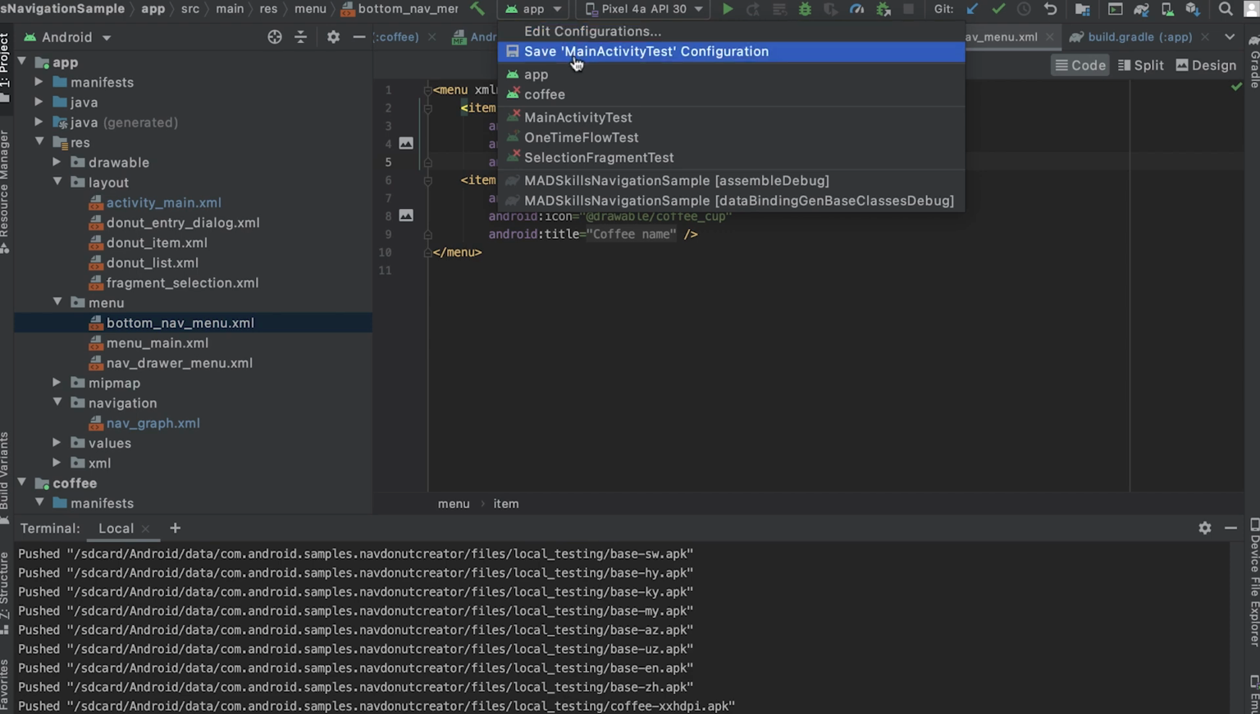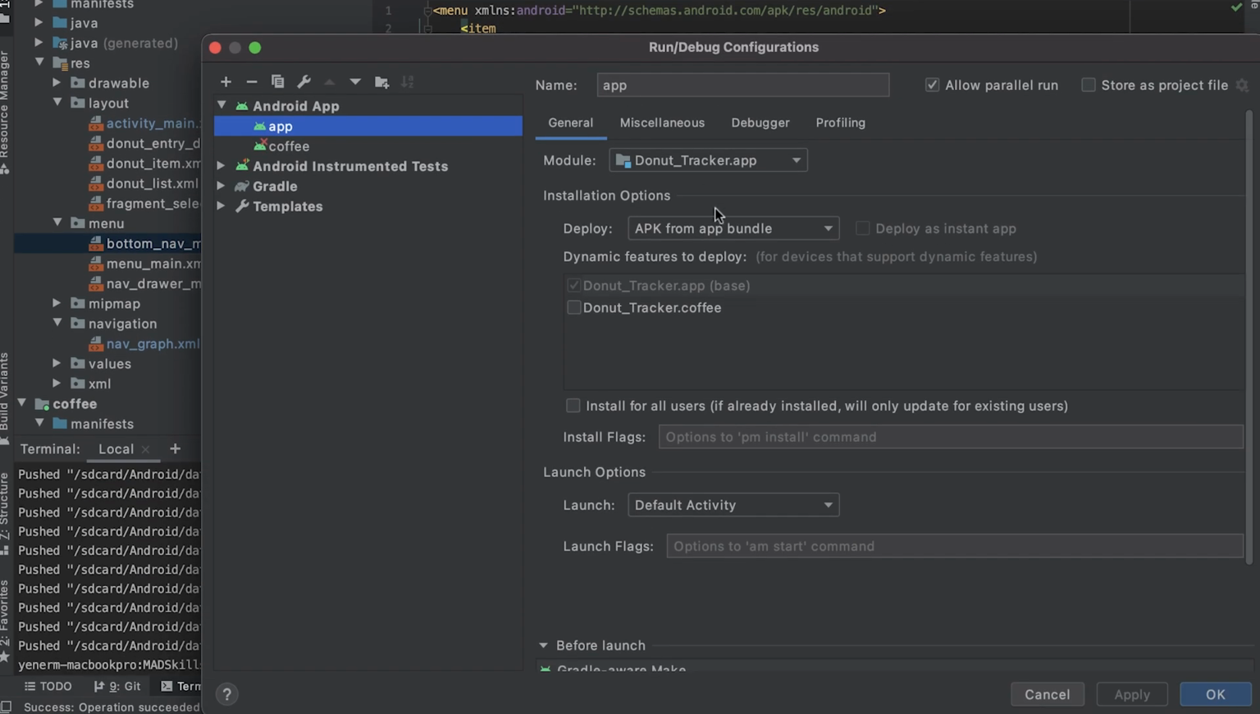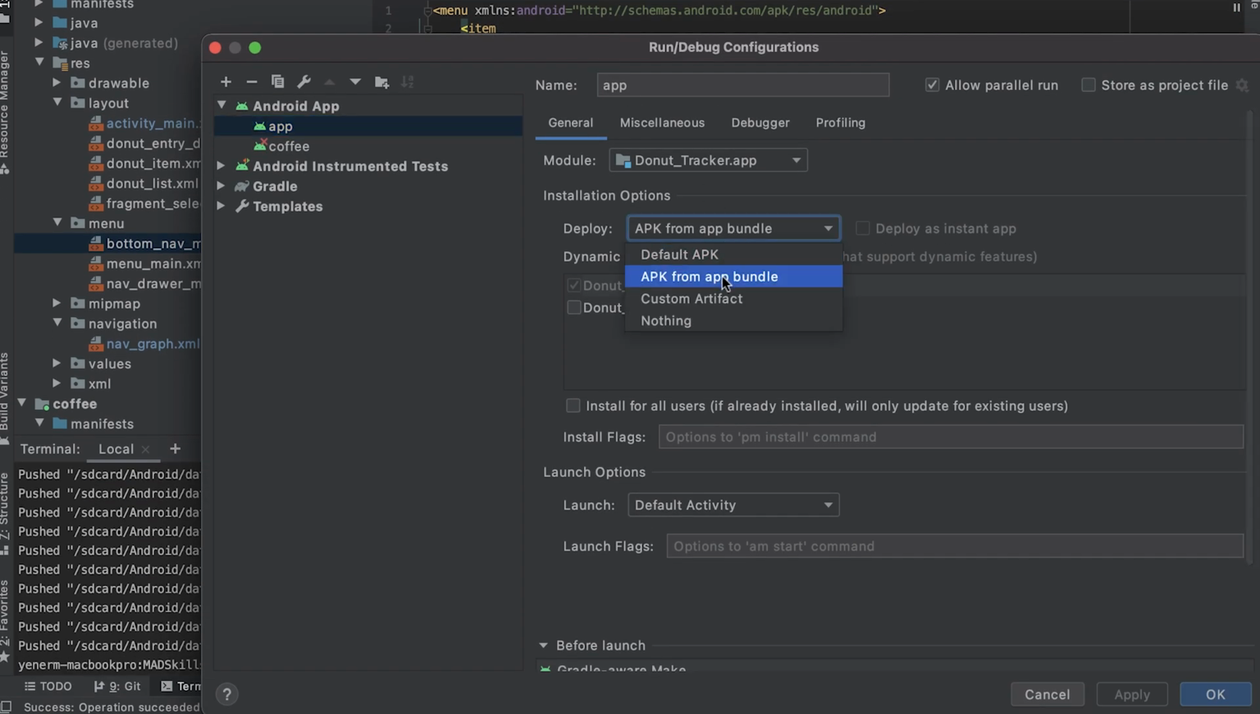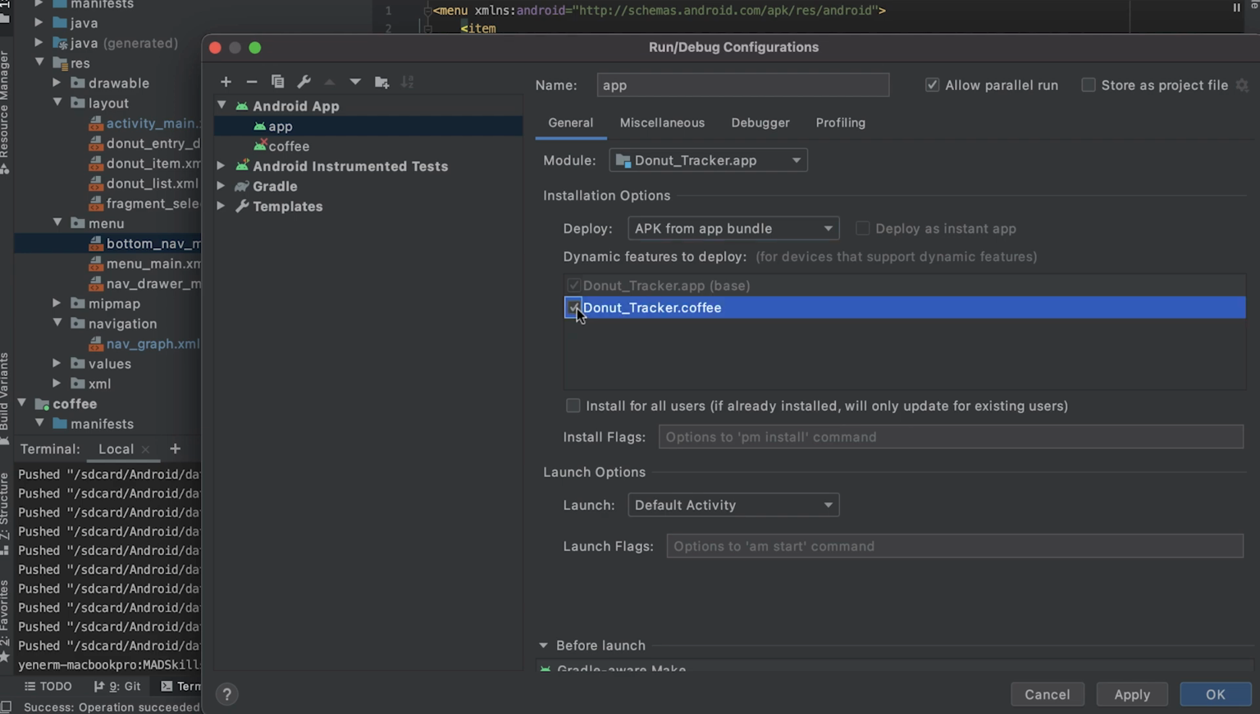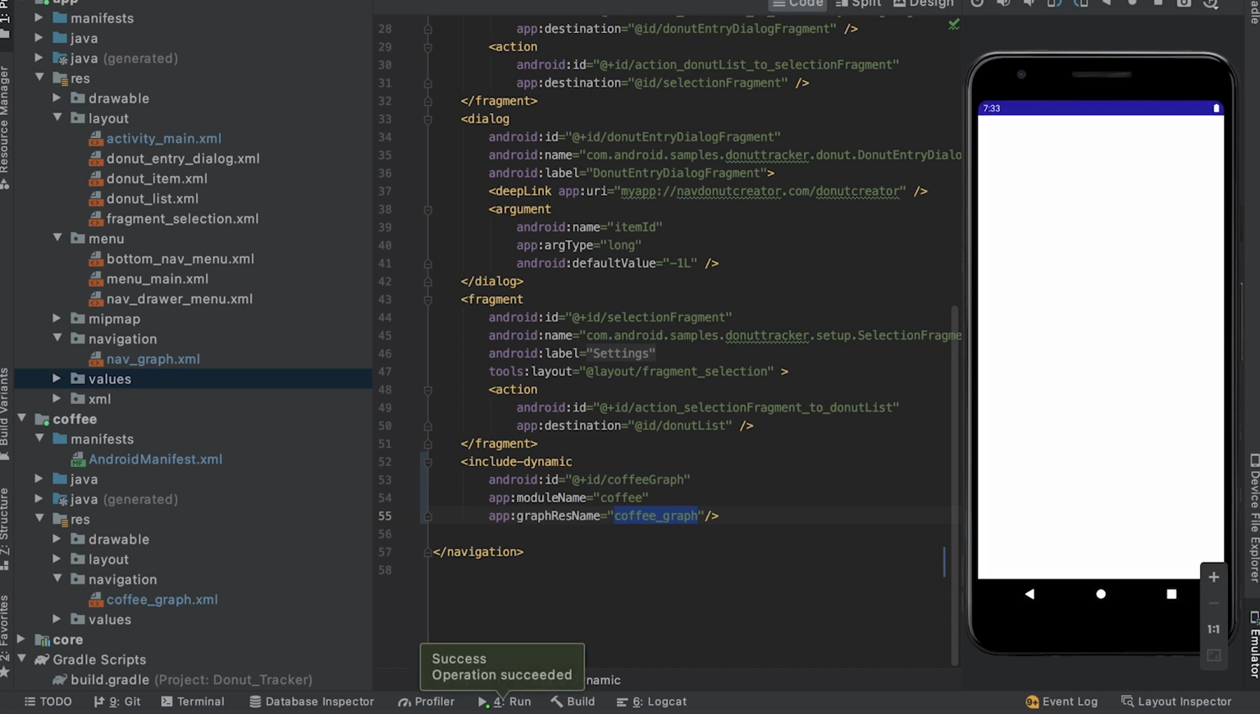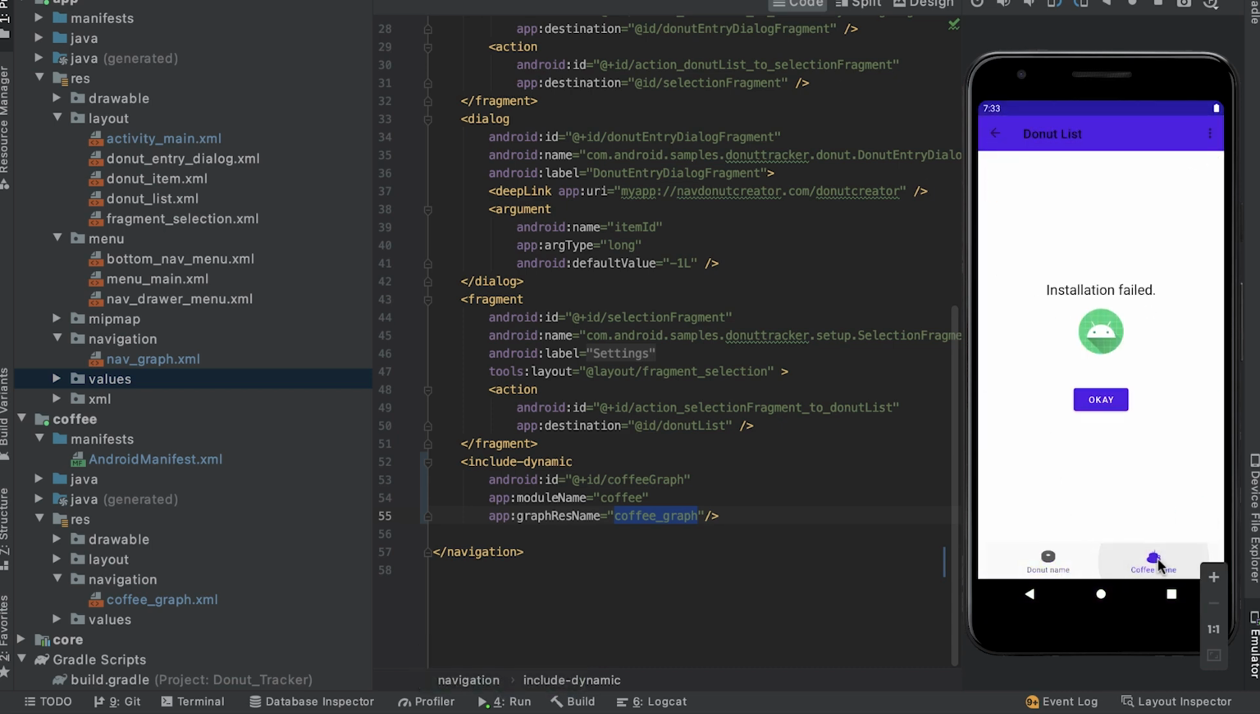I also want to test what happens if the module cannot be installed. To do that, I deselect donuttracker.coffee from the list of modules to deploy in the run debug configurations. Now when I run the app and navigate to coffee list, a generic error message is displayed.